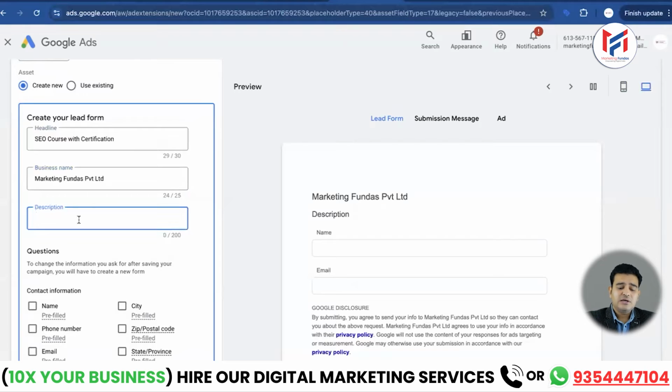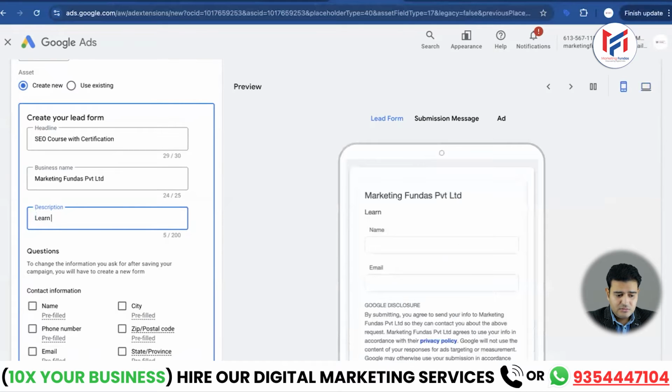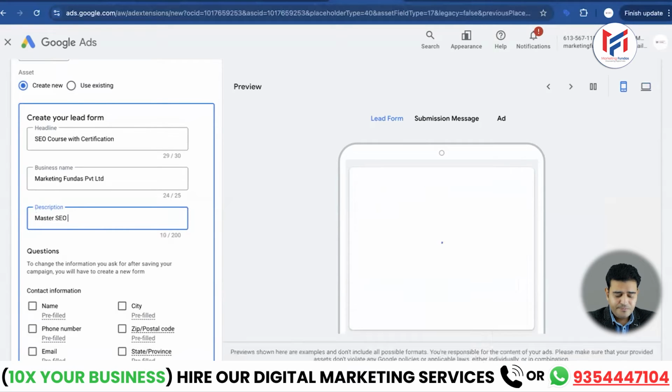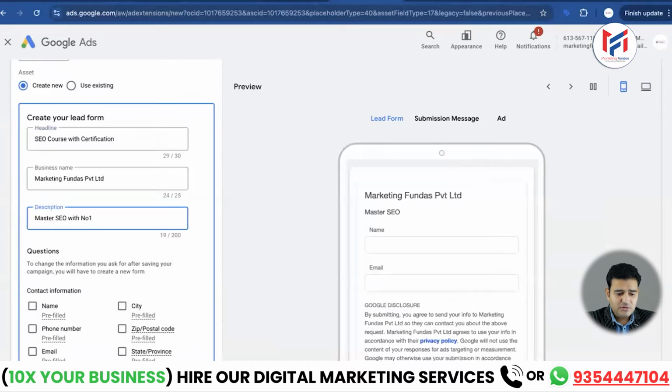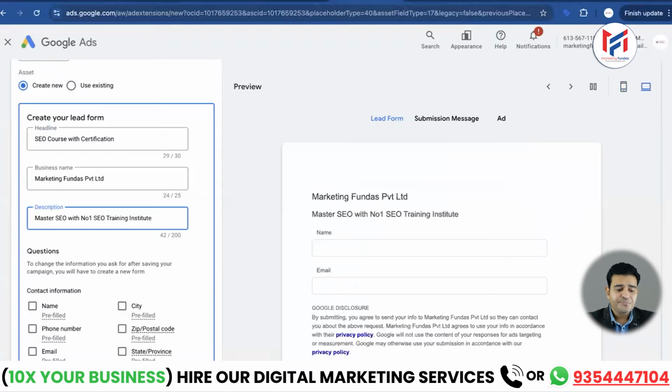Then description. Now here we will add a good description, of up to around 200 characters. You can create it like this. Say, learn. For creating a dummy campaign, I will write master SEO with number 1 SEO training institute. Okay, so like this you will be able to create a very good description, one which tells people more in fewer words. So don't write a long wide paragraph in the form. Okay, so that is created.